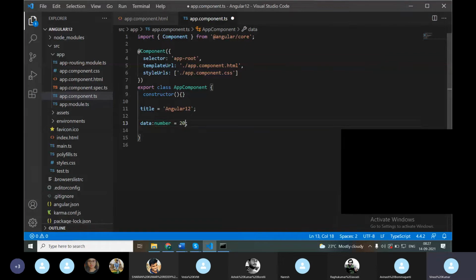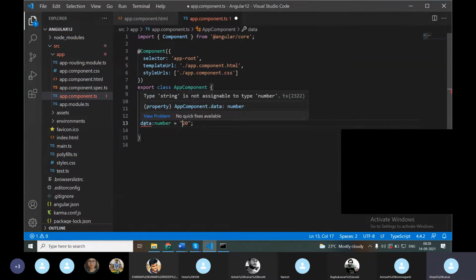I have provided 20, so it's not throwing any errors, but if I define it as a string, just look at it. See, we are getting the error: Type string is not assignable to type number. So this is the variable data type we have provided to the data variable, but I am assigning a string value. Within the string I am providing 20, but the data variable should contain number only. It should not accept.